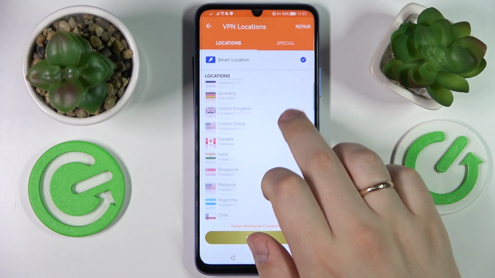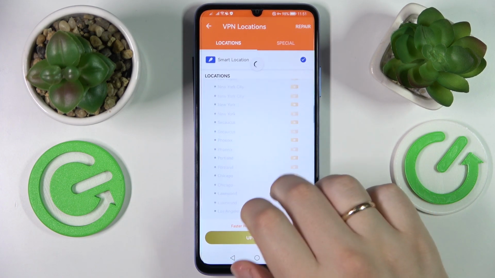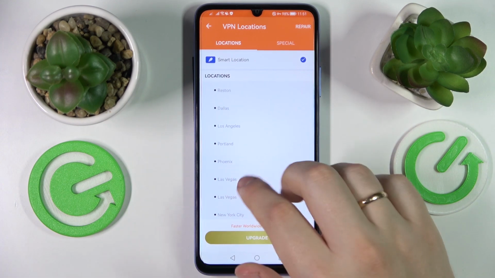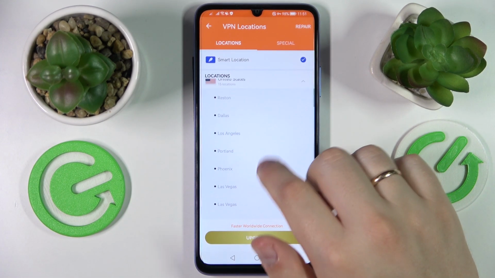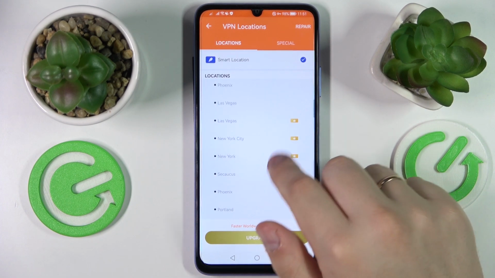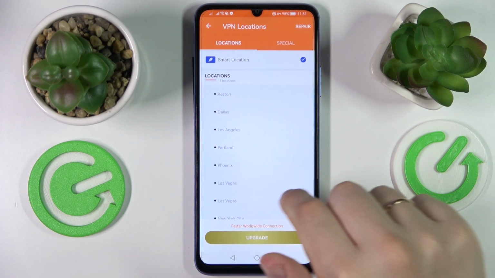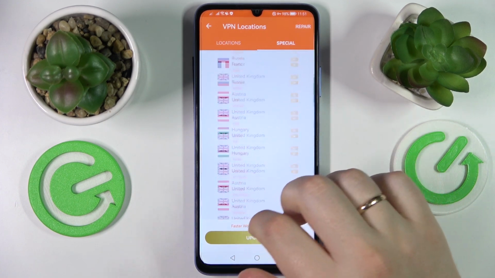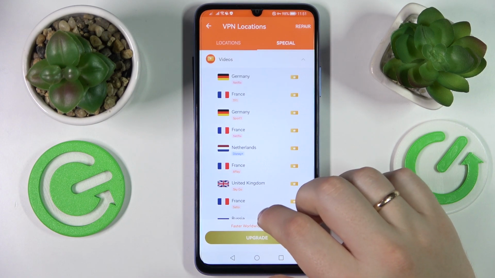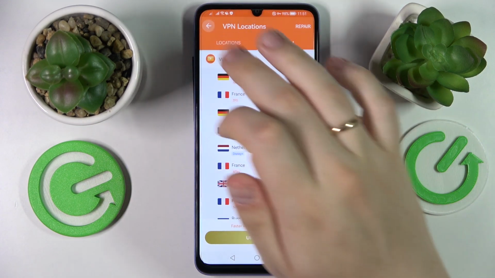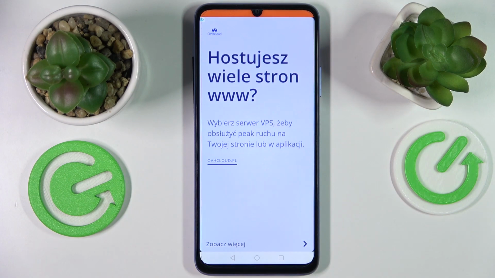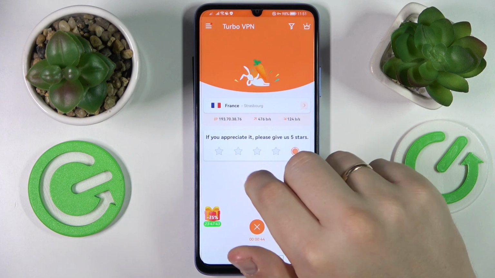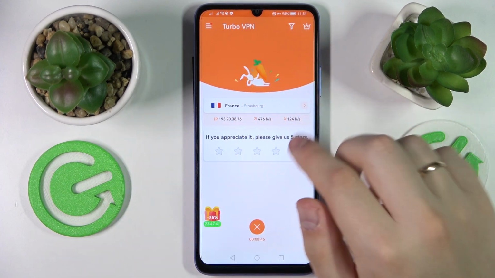By tapping over here, you are able to choose the particular location that you would like to use for your VPN connection. There are quite a few locations available in the free version of the app. This entire section is devoted only to features that are available in the premium version. But to be honest with you, the free version is good enough, so there is no urge to upgrade it, I think. And that would be pretty much it.